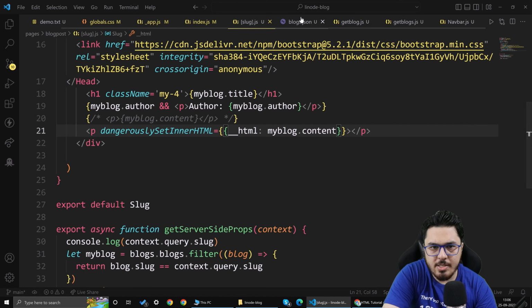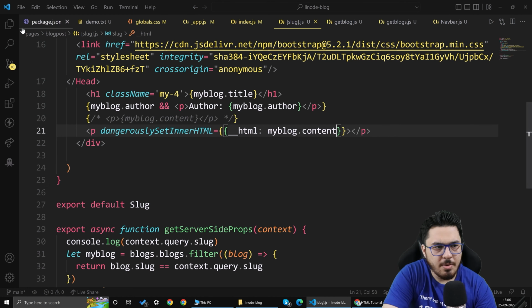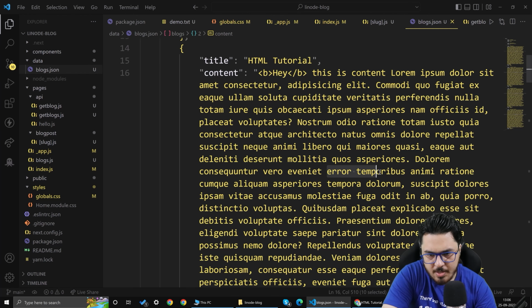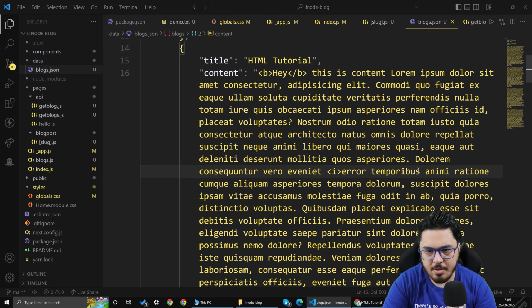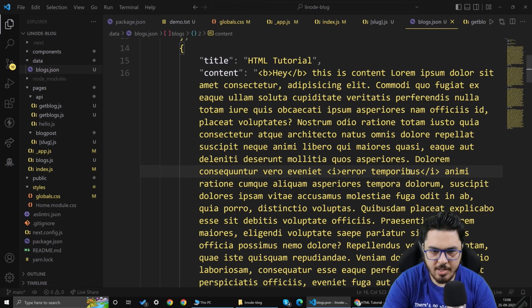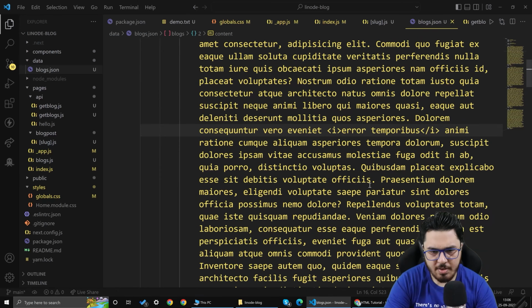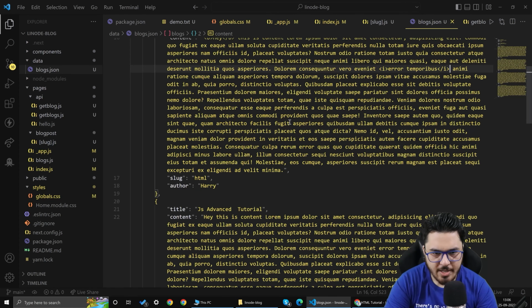Should I show you something else? I will also change the word temporibus to italic using the i tag, and you'll see that this is getting italic. You can write any kind of HTML here. Even if you write another paragraph inside of this, you should be good to go.